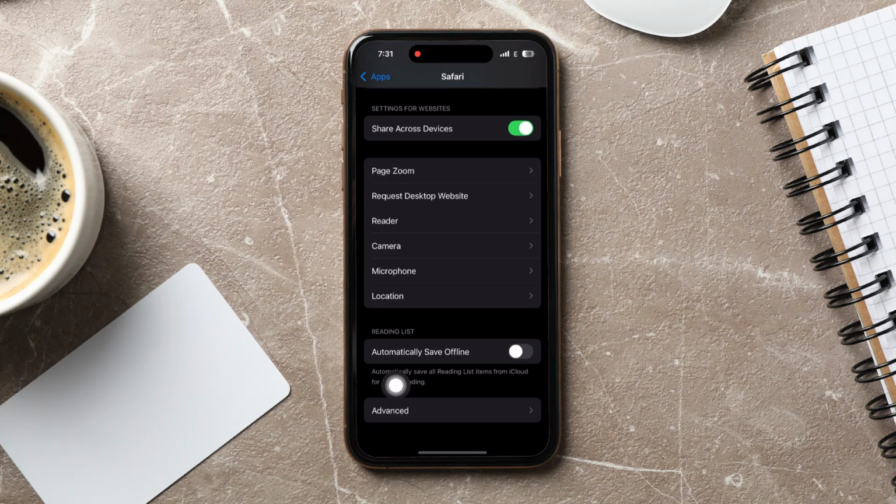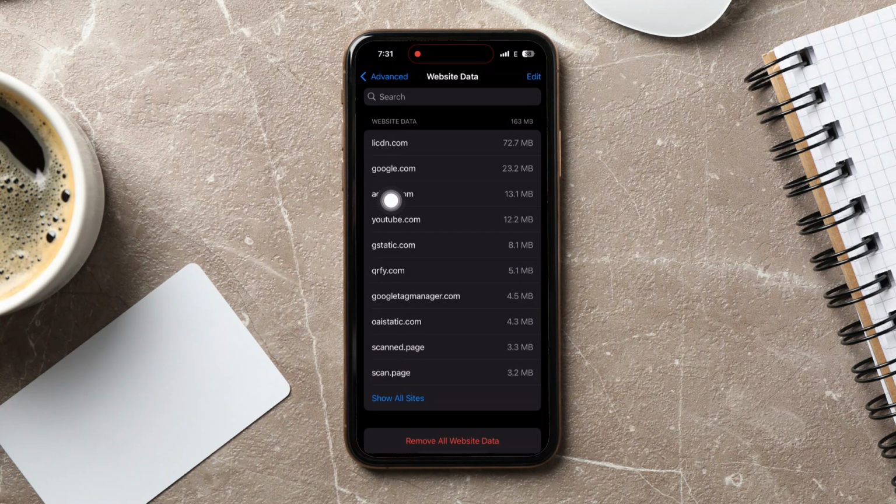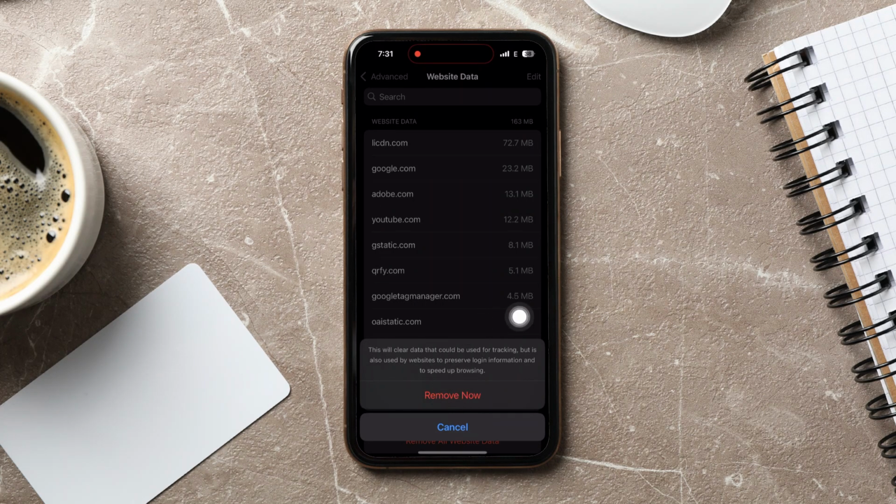Here, tap on the Advanced option. After that, tap on Website Data. Then, tap on the Remove All Website Data button. Now, select the Remove Now option.